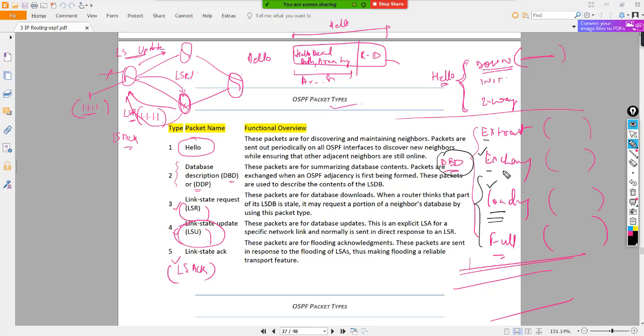So in the case of exchange, let's say in exstart they have elected who is master and who is slave. Now in the case of exchange, the master is going to send a copy, just a copy, or I can say a summary of the network that the router has. In the case of loading, sorry, now what happens is they know the number of networks, or the copy of each other's network or each other's router. Now they are going to request more information.